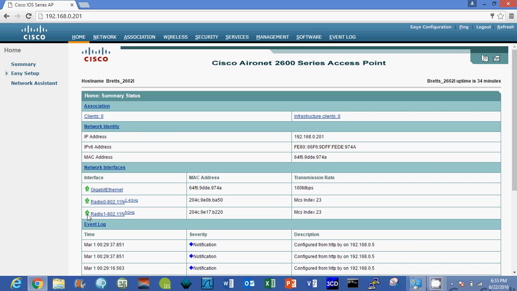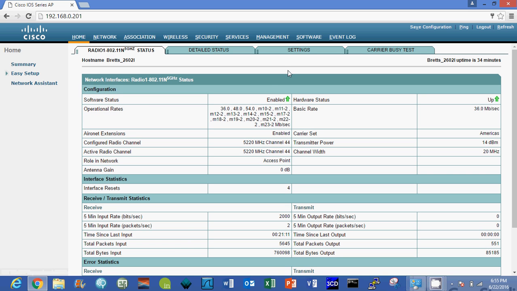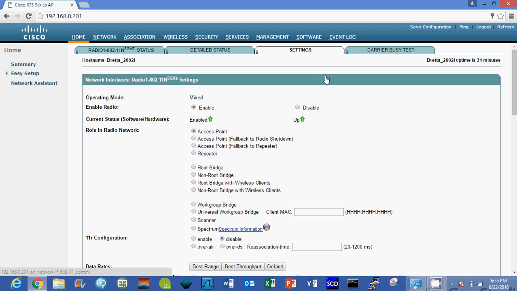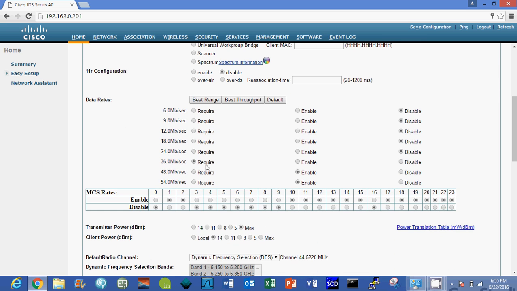My two radios are up because I've activated them. But I'm going to click on the 5 gig radio because that's what I'm going to survey with. And I'm going to click on the settings page. And you notice the current status of the software and hardware is up. It's an access point as its role in the network. And here are the data rates that I've set it up to require. 36 megabits per second minimum and 48 and 54. And of course I've set up my MCS rates for N.